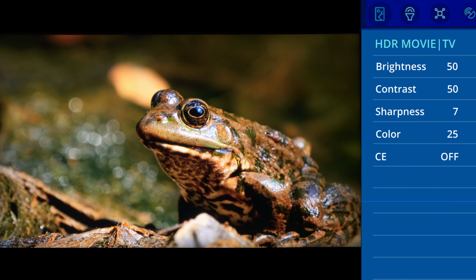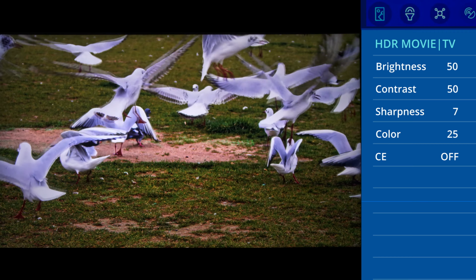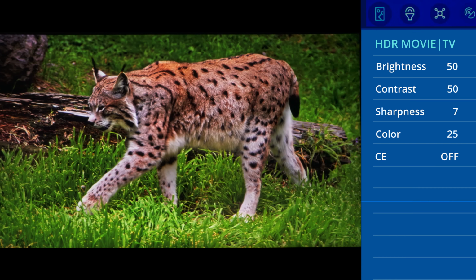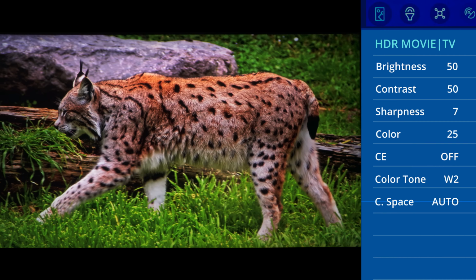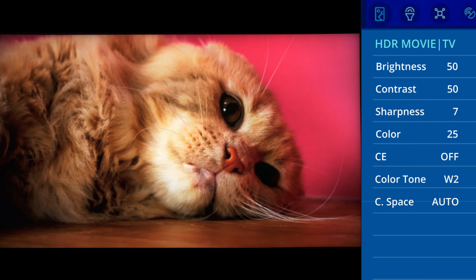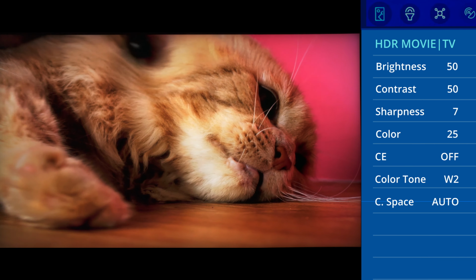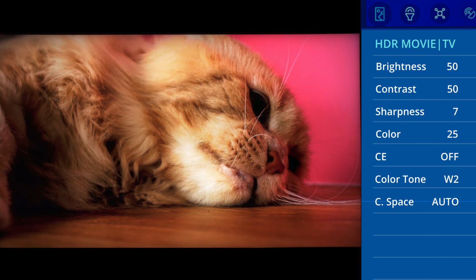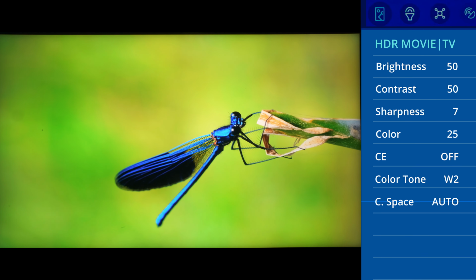Alright, so contrast enhancer here, HDR contrast enhancer, I hardly ever use it. There's really no reason for me to use it in HDR. I think that leaving it off is going to be your best bet. But again, contrast enhancer is your personal preference. Going on to color tone, I keep this the same on my SDR as well. It's warm too, so that's just my preference. Again, you use the color tone, color temperature you want here. Color space, again, I keep this on auto.